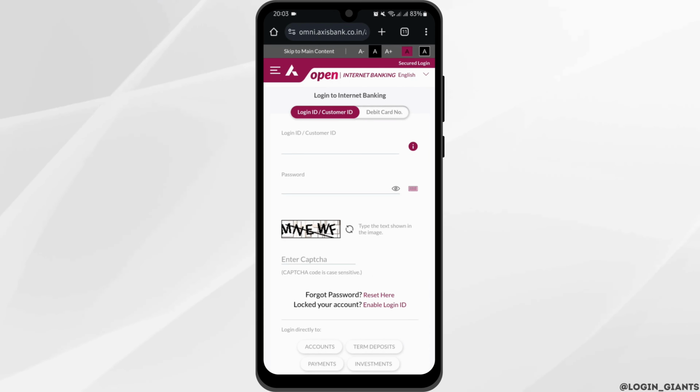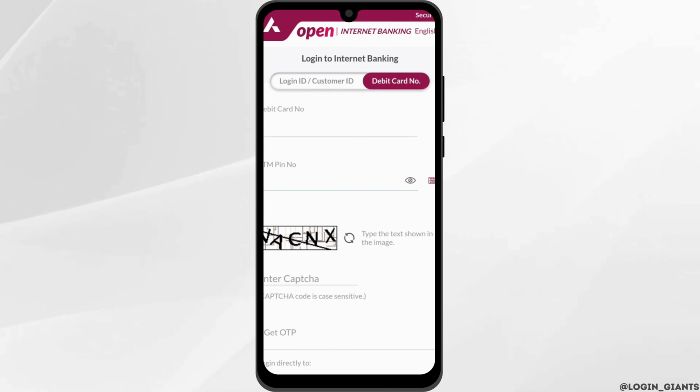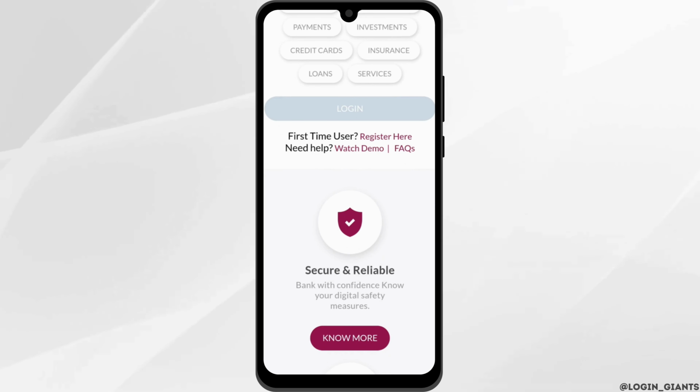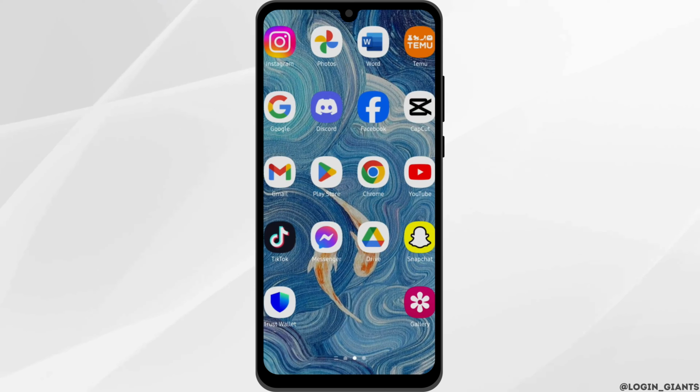You can also get logged into your account with your debit card number. To do that, tap on debit card number, enter your debit card number, your ATM number, solve the CAPTCHA, get an OTP and tap on Log in. And that's how you can do it.